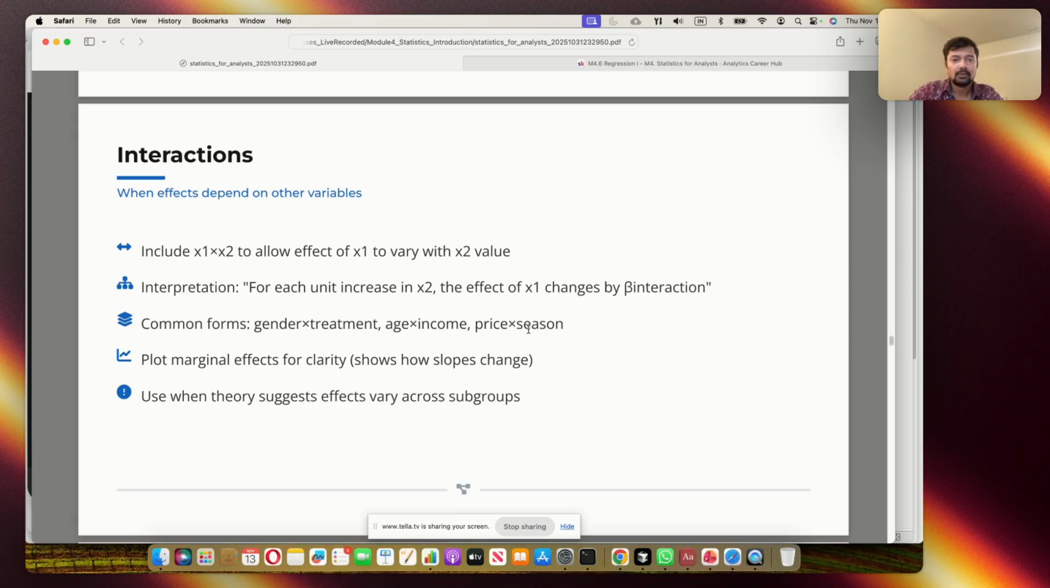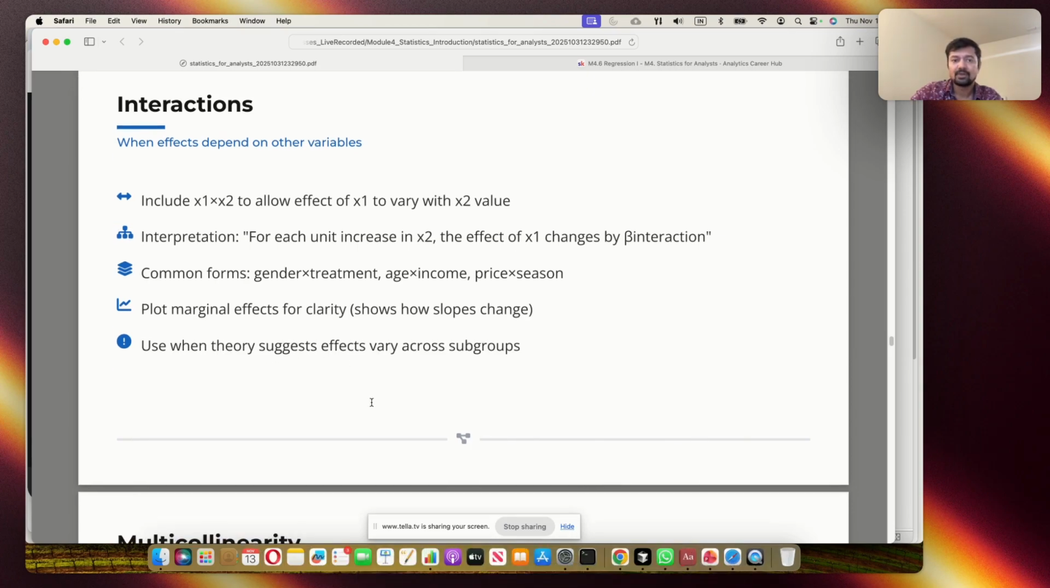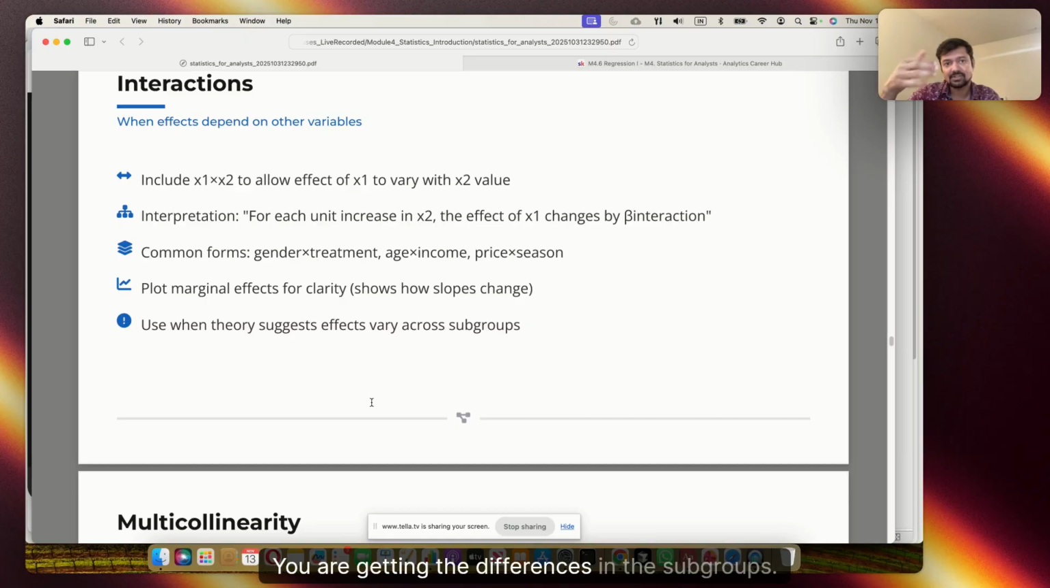Plot the marginal effect for clarity, to see how the slope changes. Use interactions when theory suggests the effect varies across subgroups. When you are getting differences in these groups, you can divide the data, plot it, and do the multiple regression analysis for the subgroups instead of combining all groups together.